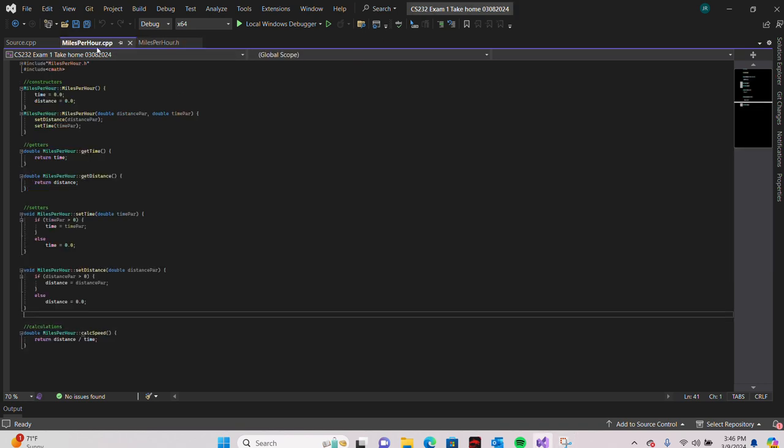Then over here in our CPP file, we have our default, where we set time and distance to 0.0. Then we have our overload, which uses set distance and set time to avoid redundant coding and make it less code. Then we have our getters for time and distance, where we just return them, like return time and return distance. Then here for our setters, I'm just going to use one as an example.